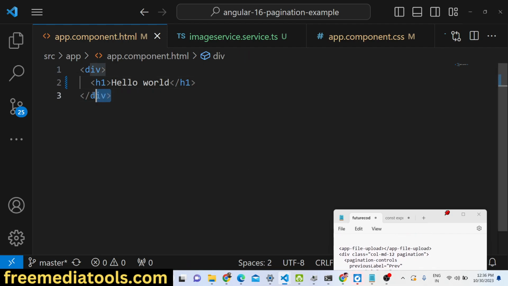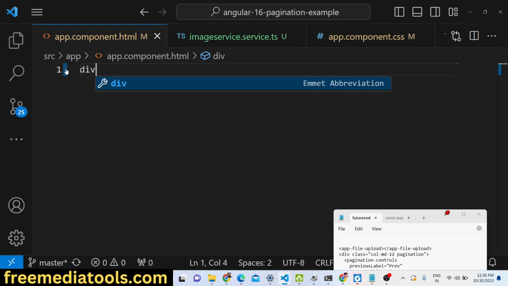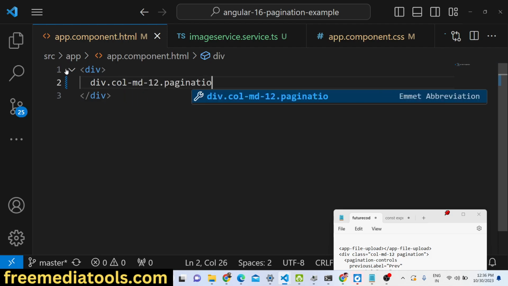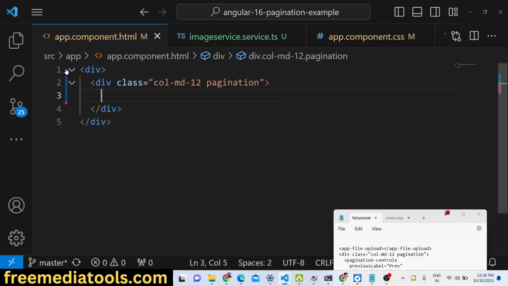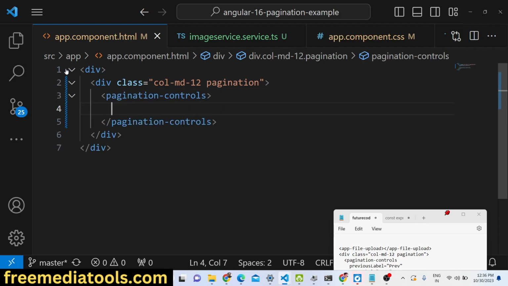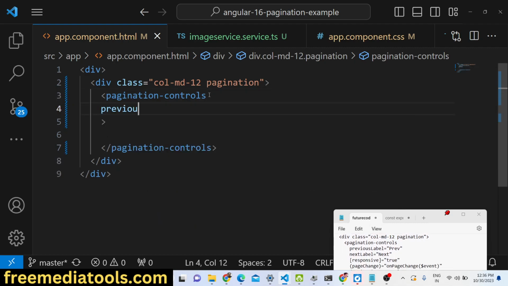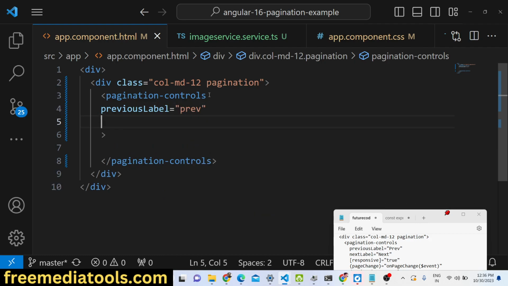So here, guys, for the pagination component, inside this, we will have a class of col-md-12 pagination. So we will have the pagination-controls tag here, which is available inside ngx-pagination. This takes some attributes, guys. First one is the previous label, which will be shown as previous. Next label, which will be shown as next.